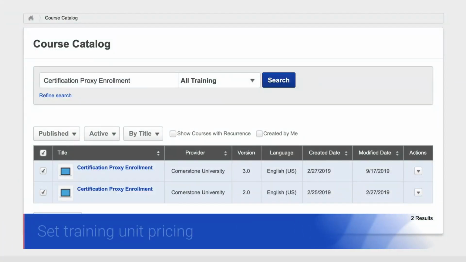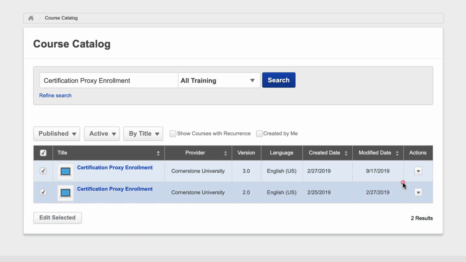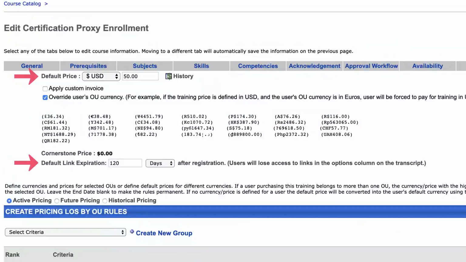For purchases using training units, set a price for the learning object and enable training unit options. The Pricing tab shows the default price and when access to the LO expires. If enabled in Currency Preferences, you can override the user's OU currency. For example, if the training price is defined in US dollars and the user's OU currency is in euros, the user must pay in US dollars.